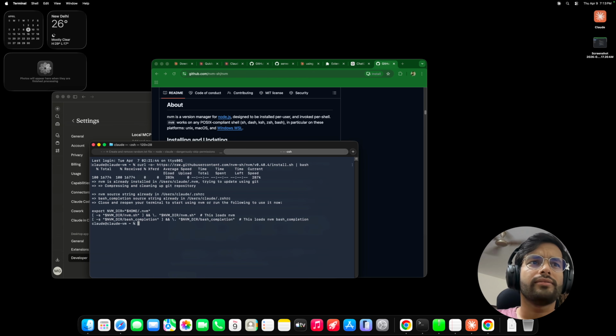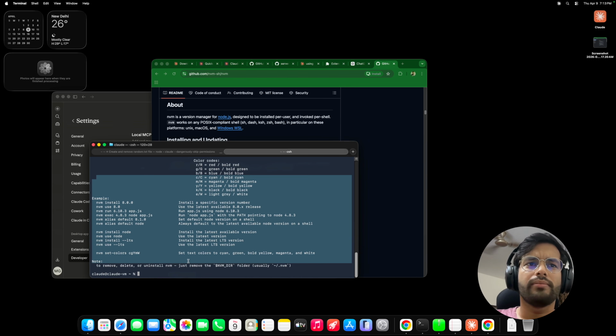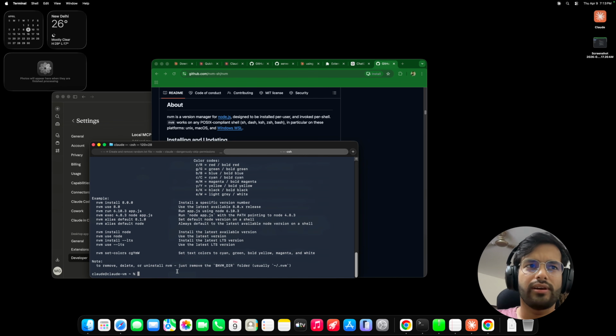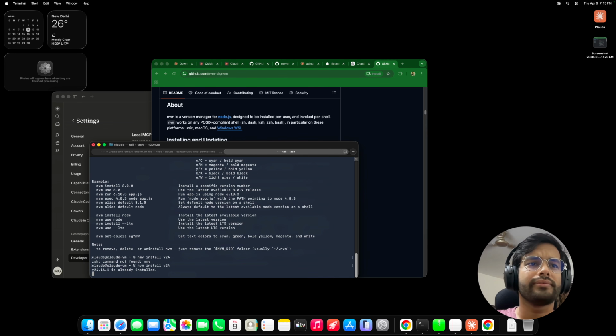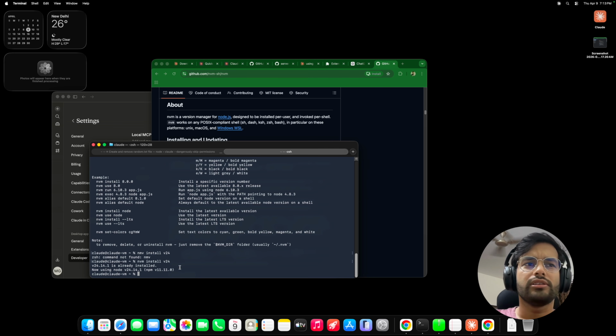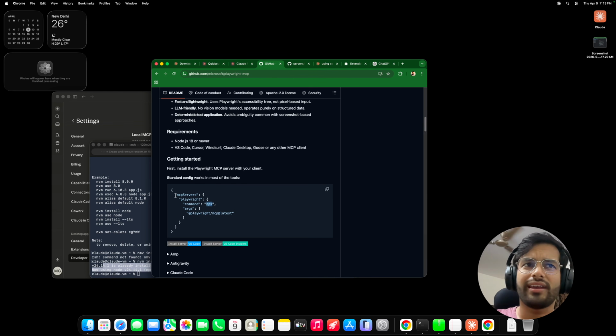Hit enter. For me, it's already installed, but to verify whether it's installed or not, just type nvm and enter. It should show a big menu, and you have it. And then just use nvm install v24. Yeah, just do this, and you're all set. You don't need to care about what this npx is and everything else.